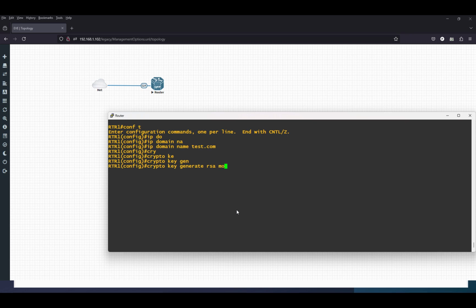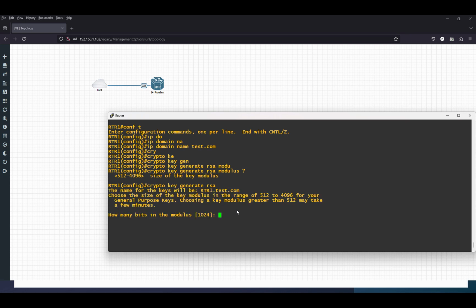If you want to do that, you have two options: either use the modulus option here and set your key length, or if you don't do that and just press enter, the prompt will ask you. This is the range of keys you can set, and this is the default value. If you are okay with that, just press enter.